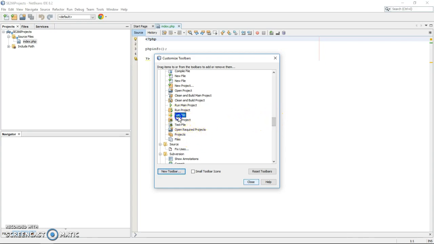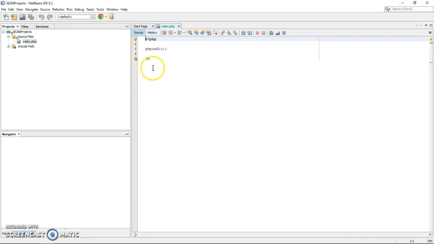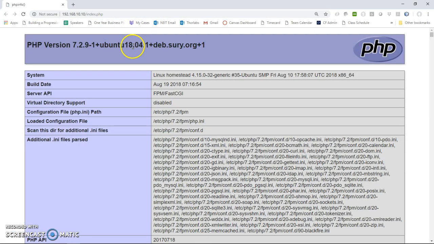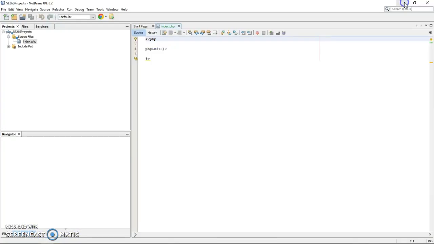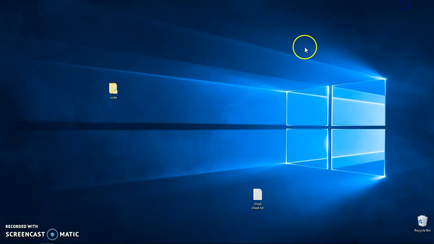So the item we're going to add here is the run file. It's a little bit different than run project, because run file will allow us to run any PHP file. Okay, so I'll hit run file, I'll hit close here. And so now I'll simply try and run it again, and it'll come up again. All right, pretty neat.